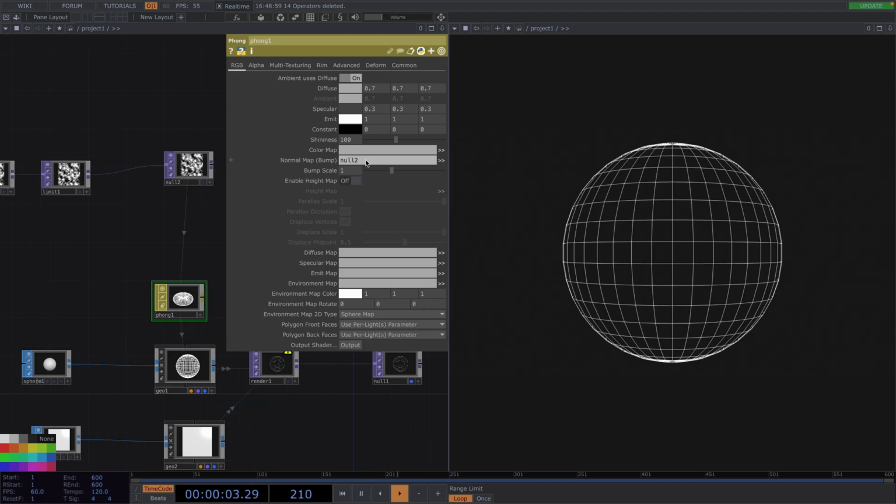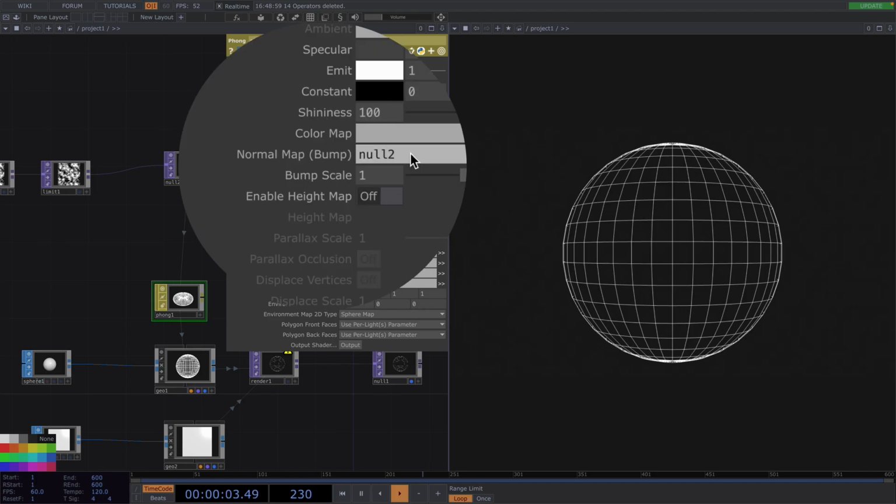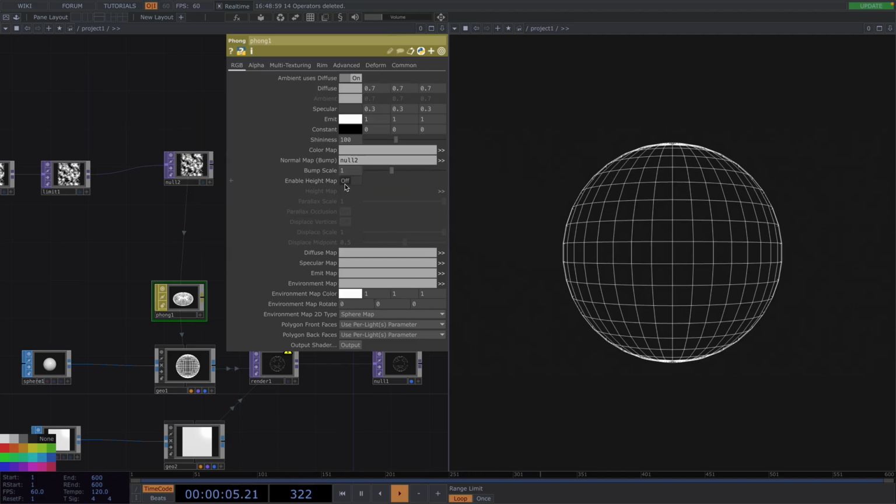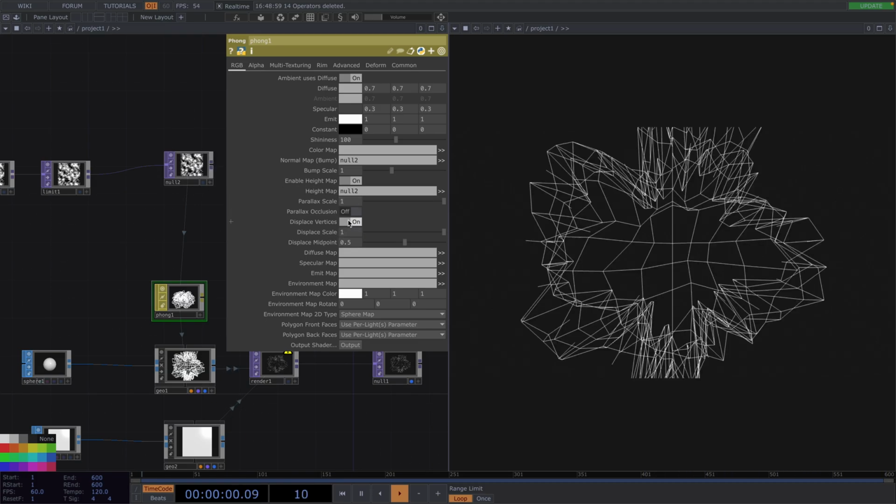The normal map parameter is used to get the lights, but since we don't have any lights, we'll just do what we just did, so this next parameter, enable height map, becomes available for us to use. We'll toggle this on and once again drag the null TOP and drop it onto the height map parameter. Great, now if we toggle on the displace vertices parameter, we will notice the displacement on our sphere.